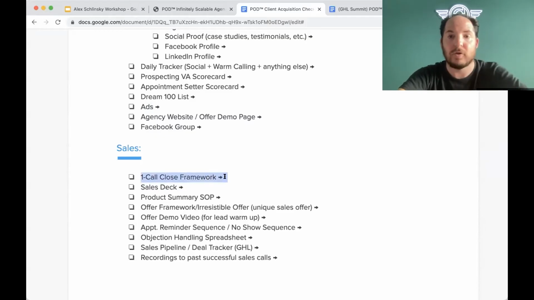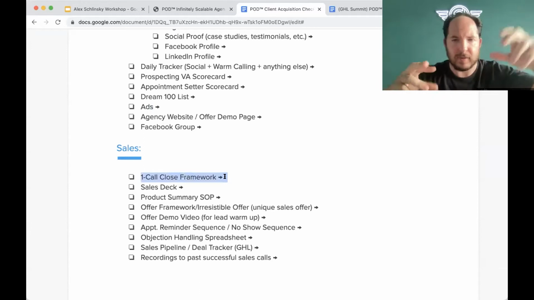Okay. One call close framework. I shared the entire thing with you already on Monday. If you didn't get the slides for that, just comment slides in the chat. We'll make sure that you have it. It broke down the entire thing. A couple of you asked, by the way, for the actual framework. That was the framework. I gave it to you inside the slides.